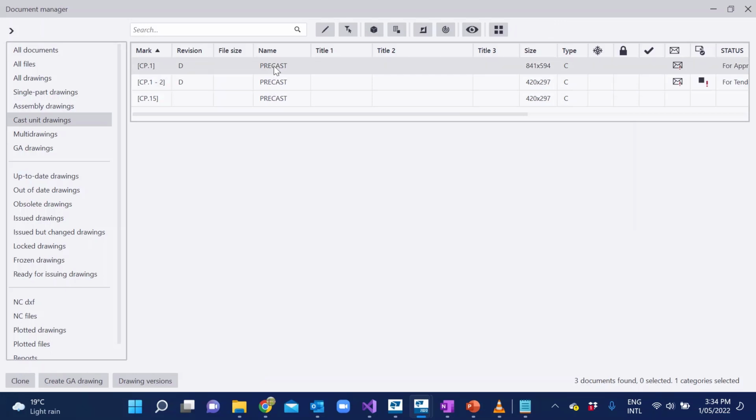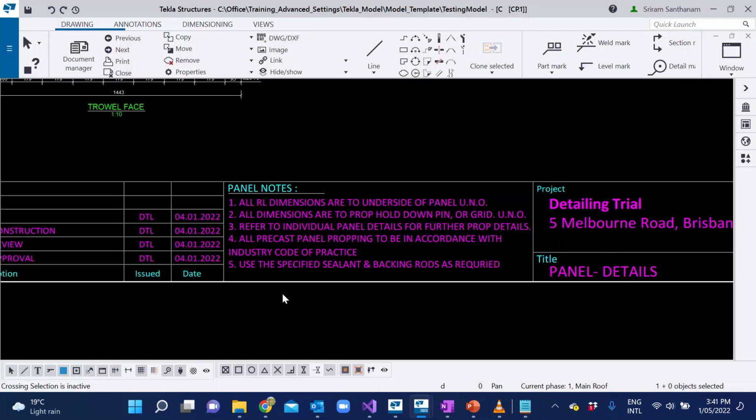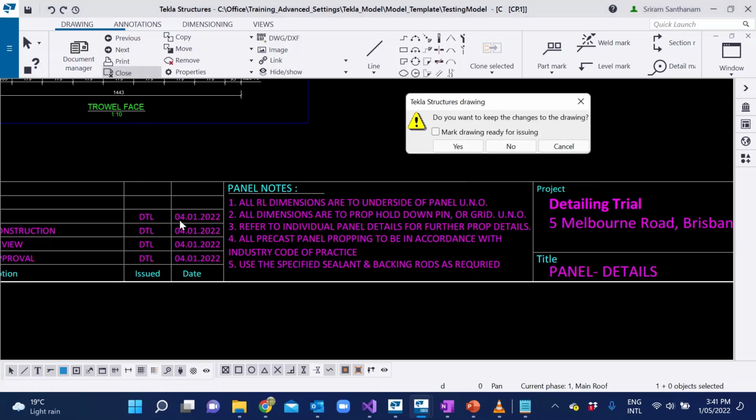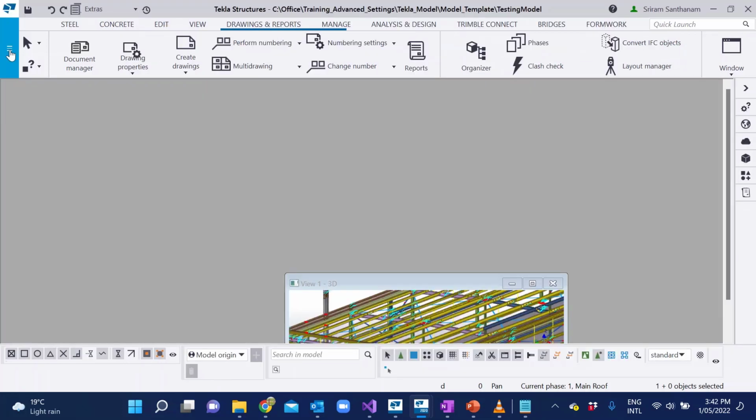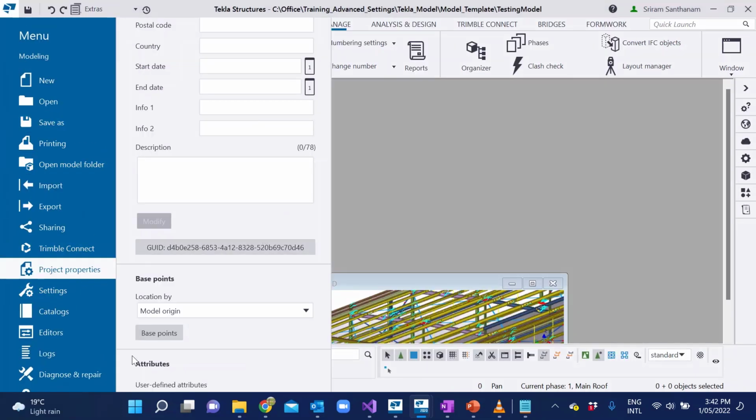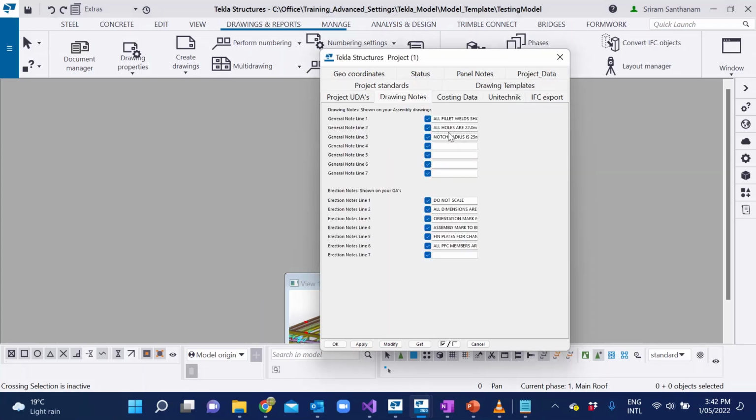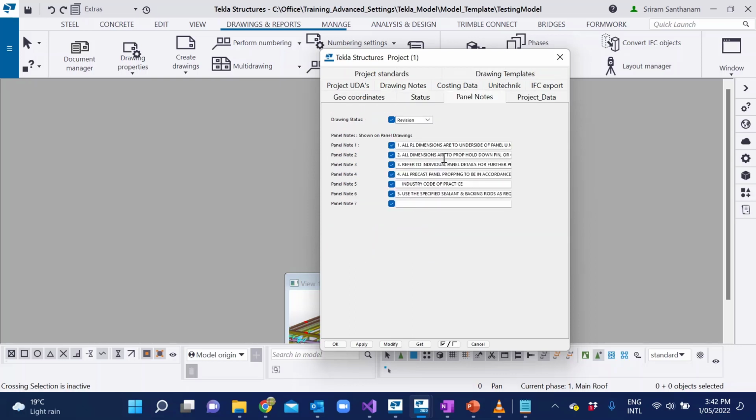The next one is the cast unit drawing. For panel notes, obviously we don't have the option to separate the notes for the steel and panels. What I'm saying is, if I go back to the project properties, drawing notes, here you can see I cannot use the same information to be displayed on the panel drawing because the information is totally different. So what I have done is, you can see a separate tab page for the panel notes. The information you fill in here will automatically reflect in all the panel drawings.